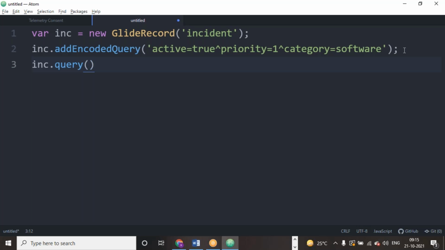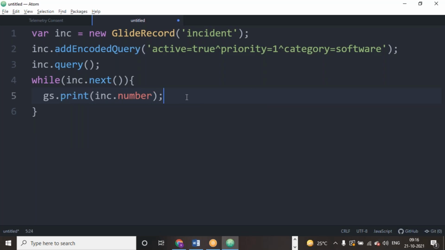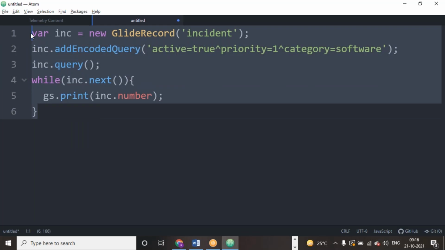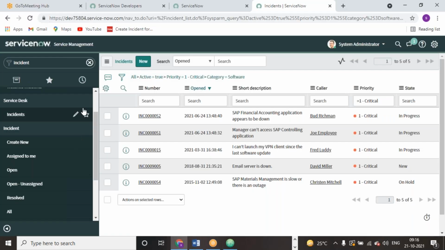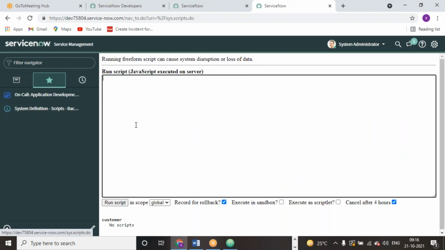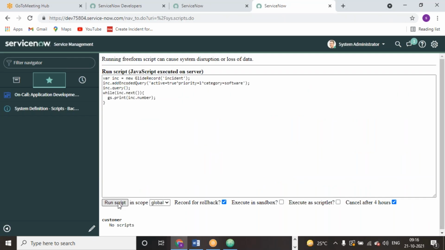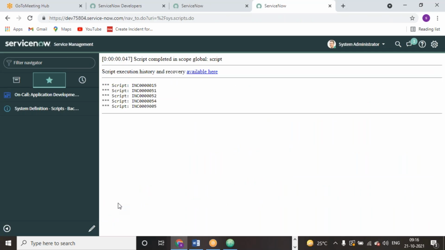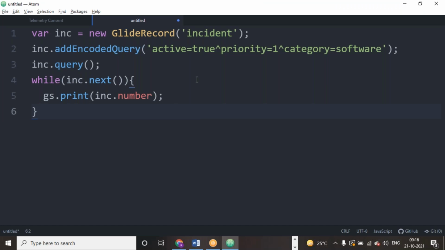It's a common method. And then define a while loop and say the next method. Then what are the columns you want to print? gs.print, and I want to print only inc number. So I have reduced almost 3 lines of code, right? And again back to script background and printing only 5 tickets.